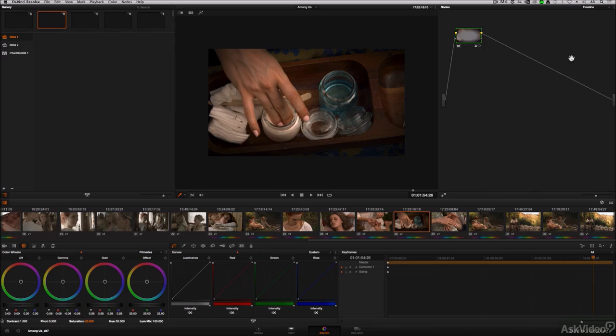In the next tutorial, let's explore working with groups, which is another way of grading multiple clips, but this time a little bit more selective than grading the entire timeline.